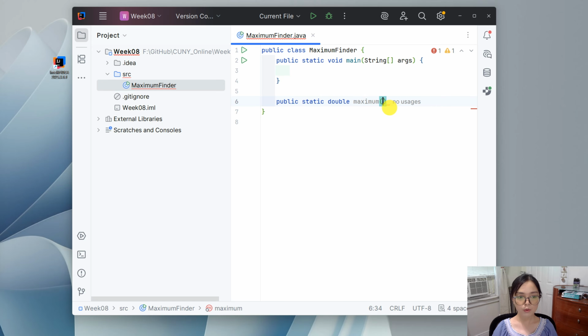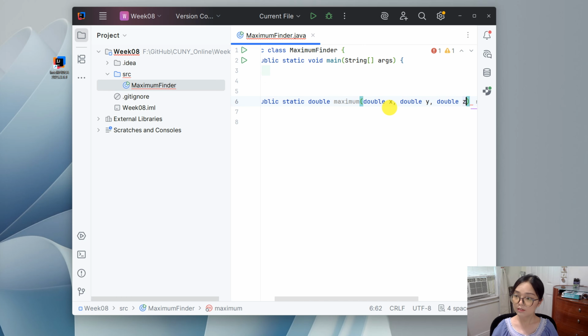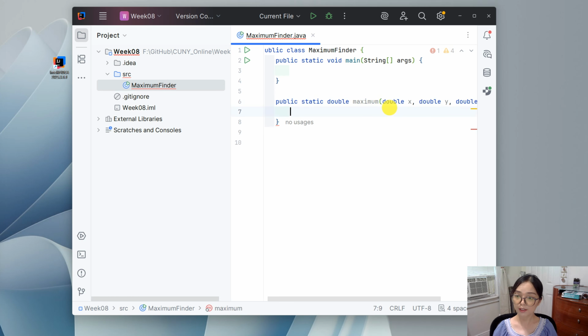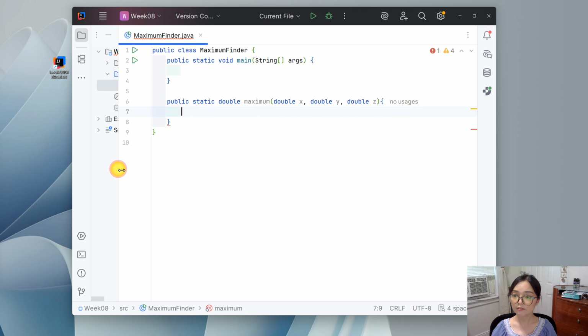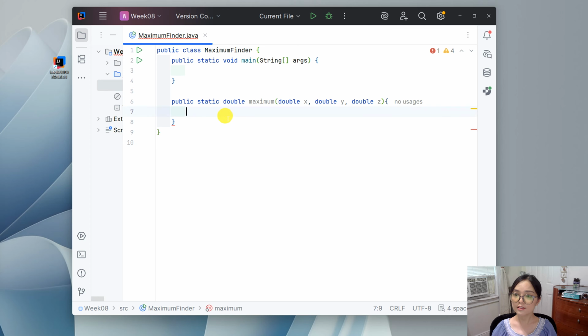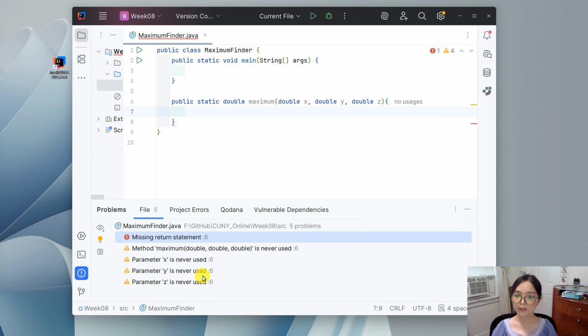So suppose that you are given 3 double numbers, which are x, y, z, okay? So that is double x, double y, and double z. And let's write our curly brackets. All right, let's see what's the problem now. That means missing return statement. That means we are going to return something, right? Because here we define the return type as double.